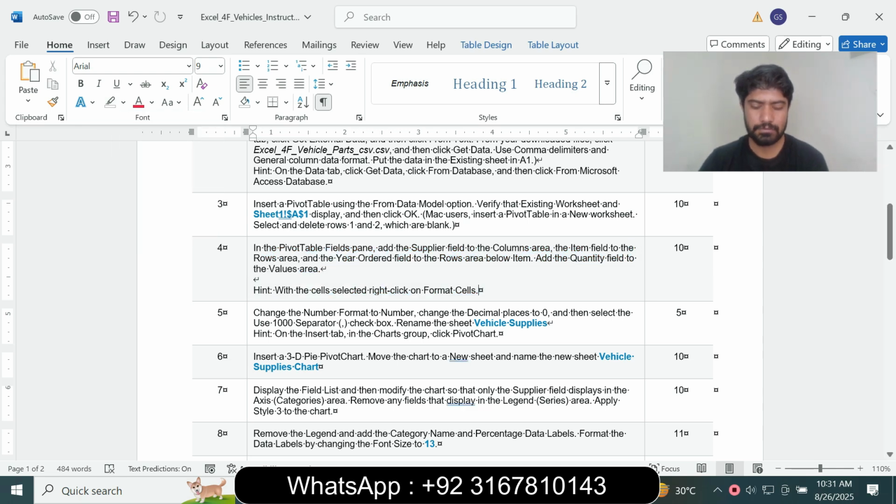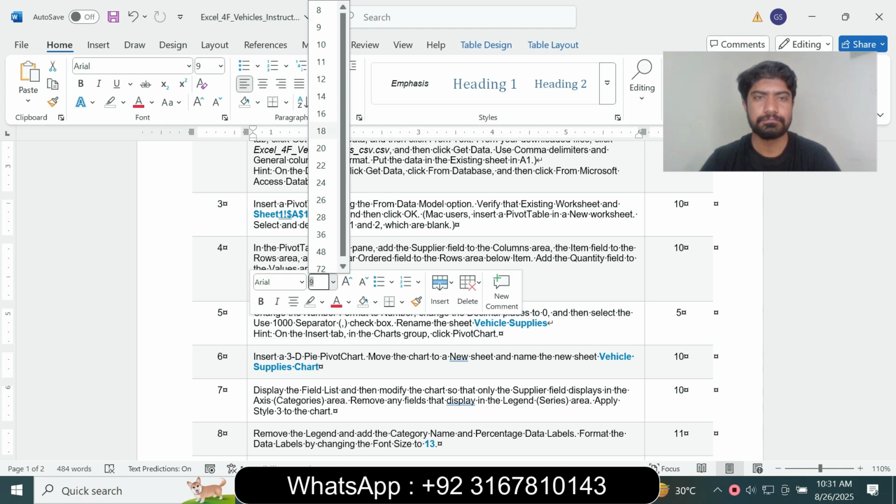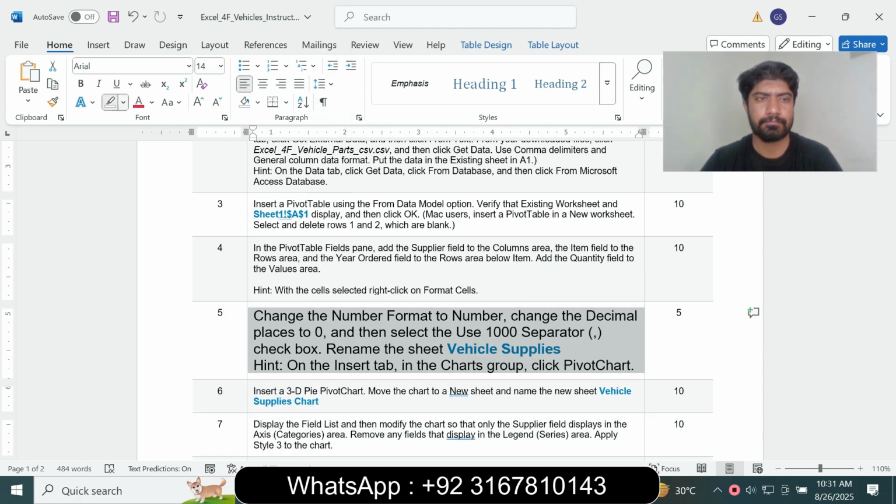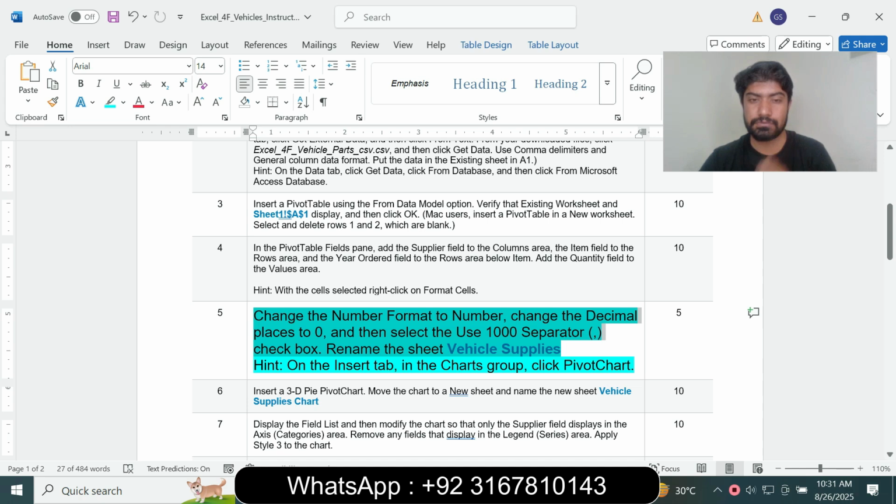We move to question number 5. So question number 5 is: change the number format to number, change the decimal places to 0, select the use 1000 separator checkbox, and rename the sheet to vehicle suppliers.